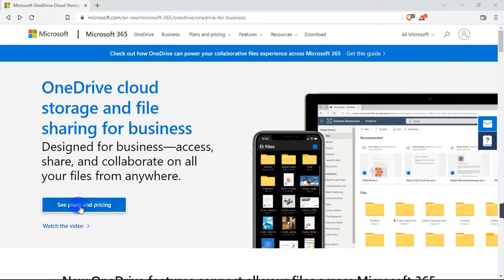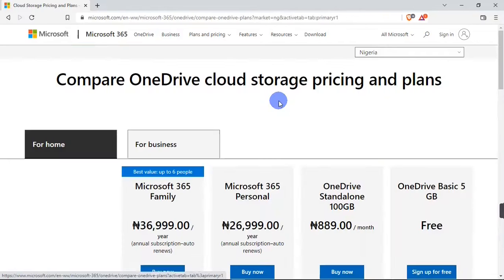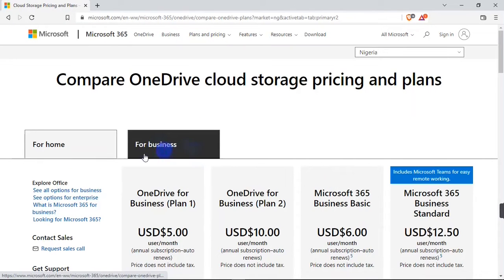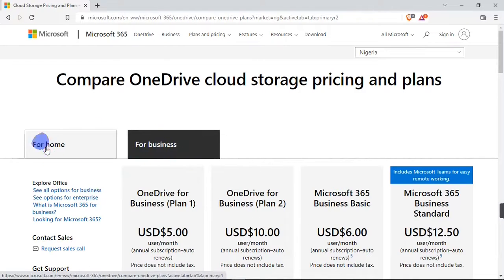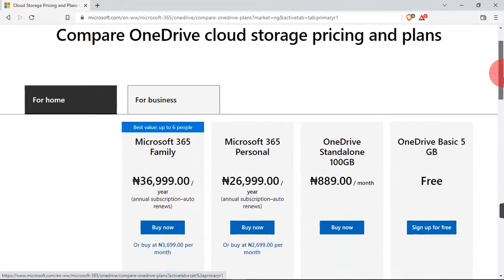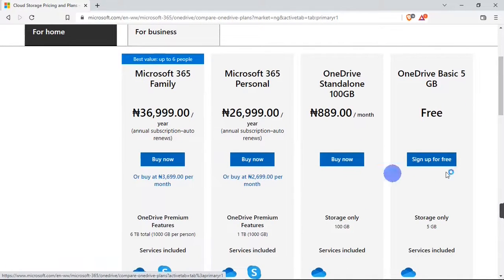When you hit on this See Plans and Pricing button, you see the different plans available for you to be able to use OneDrive. As you can see, it's divided into two categories. We have for home and we have for businesses. I'm going to go ahead and hit on the for home category. Right here under the home category, we have the OneDrive Basic 5 Gig plan. This plan is absolutely free for you to use. The downside about this plan is that you have a very limited storage space of 5 gig.